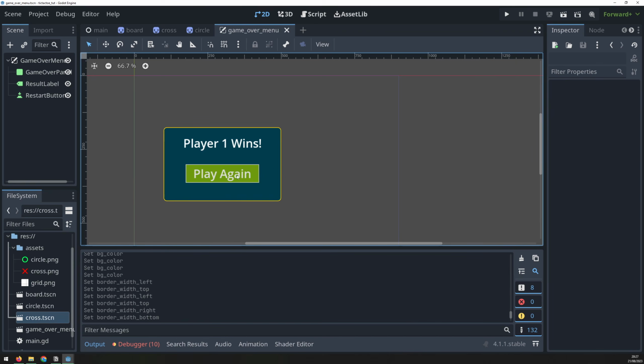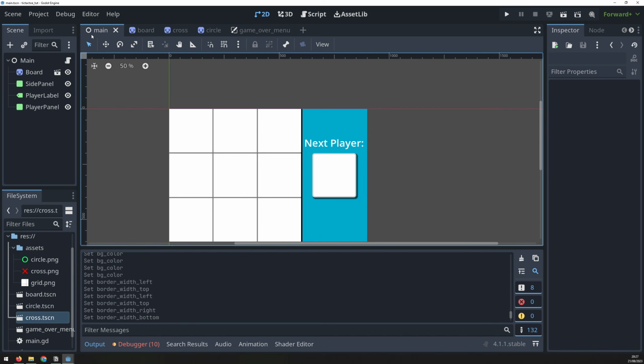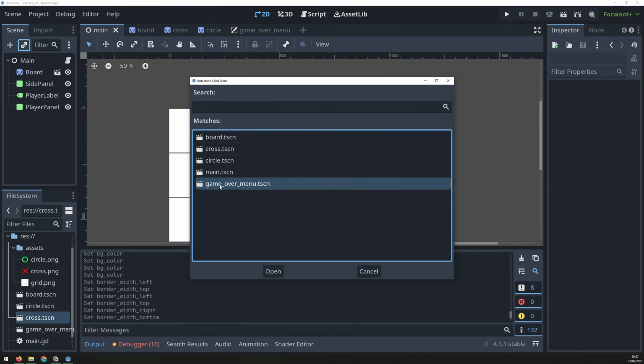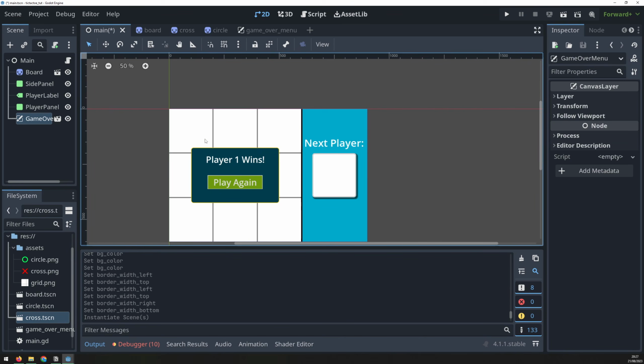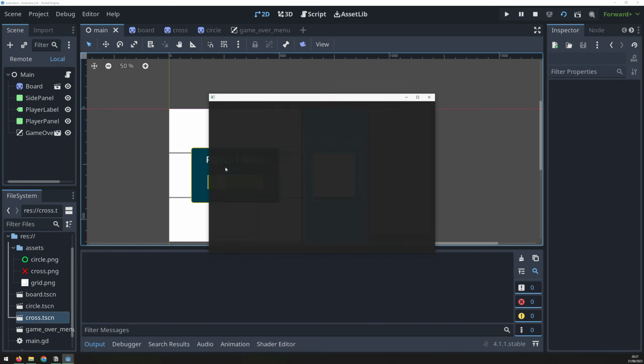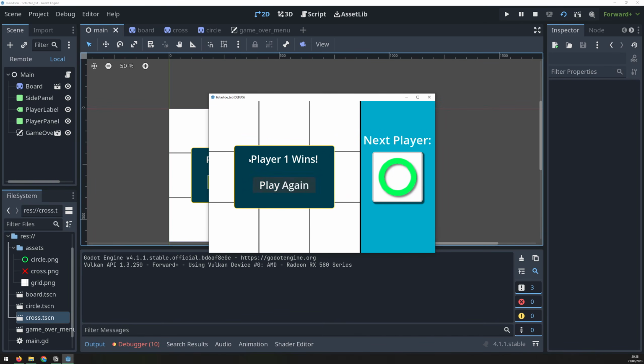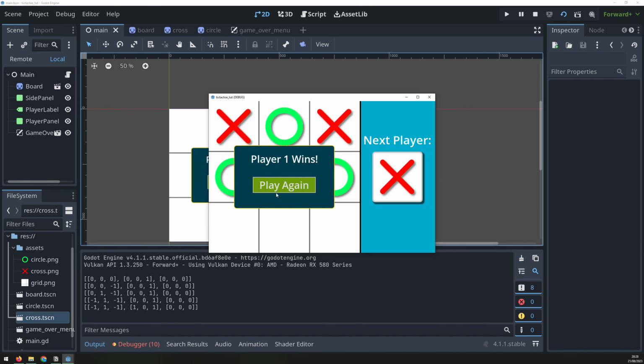But then once all that's done and you're happy with how it looks, we go back into our main scene and we need to instantiate this over here. So just like we did before, we click this little link and we bring over this game over menu. And you can see straight away, there it is. It appears on here. If I press F6 to run this, it's here straight away. We don't actually want it. We want to be able to click and be able to play the game, but the panel is sitting there in the way.